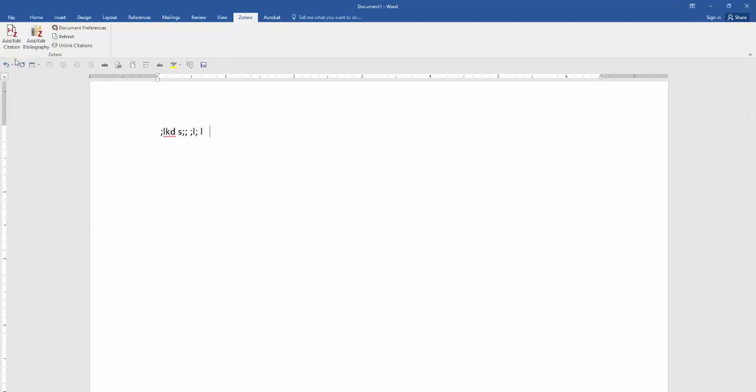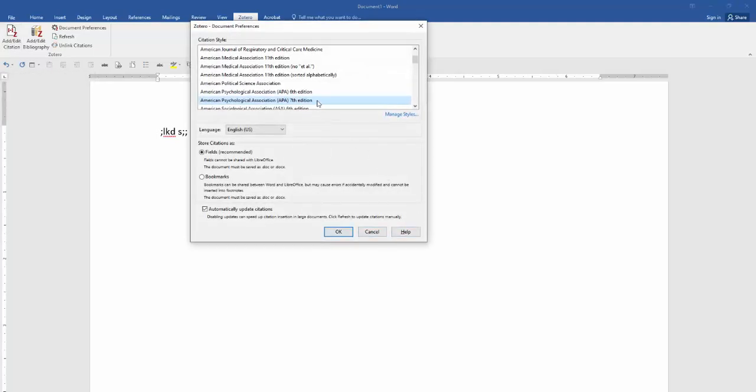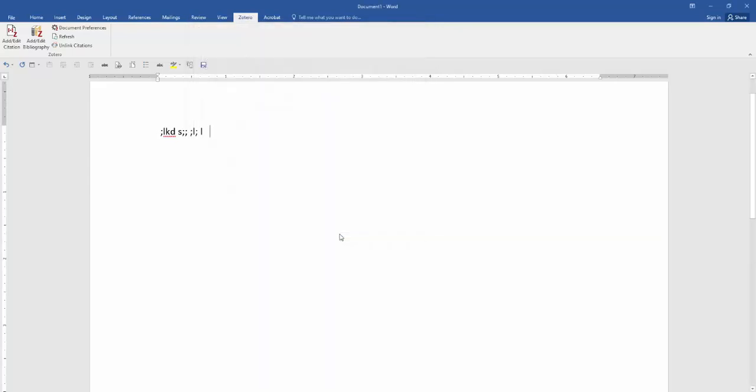So we have first our in-text citation. Click on Add Edit Citation. Always double check to make sure what style you're using. We're using APA 7th edition. Click on OK.